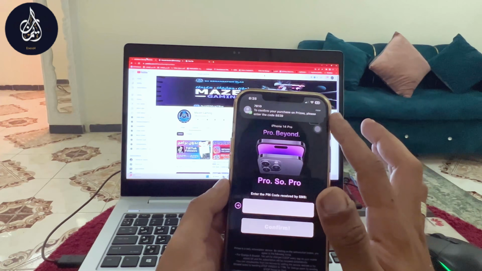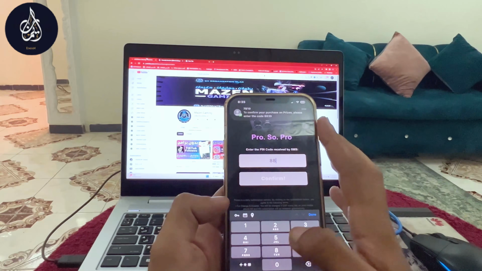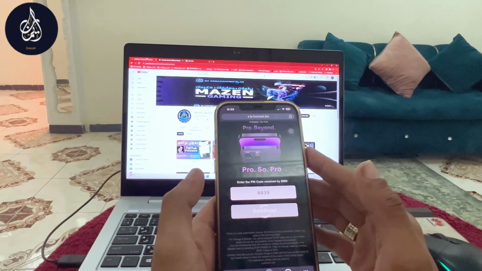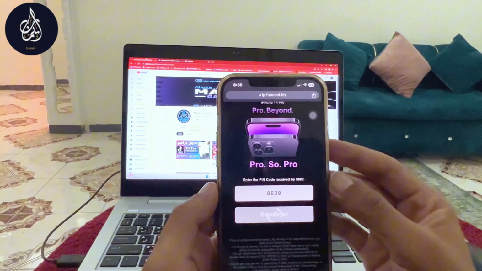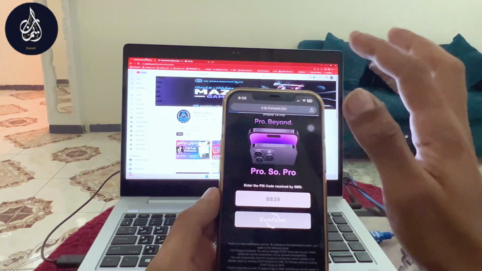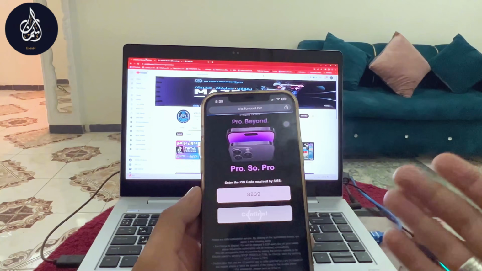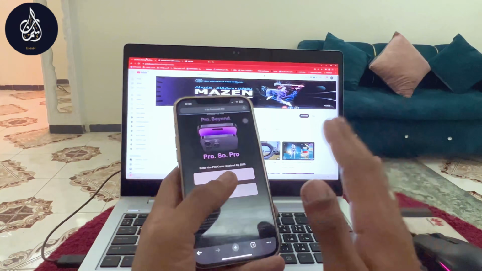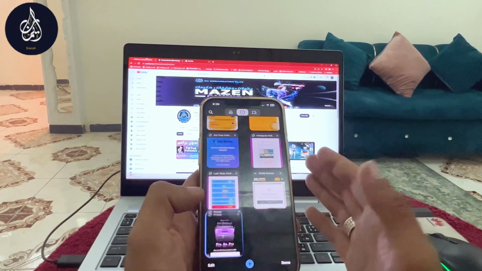Now I have received the new code, 8839. Confirm. Now I'm going to wait until receiving the message to be sure I have completed it successfully. Now I have completed two tasks correctly. So I will go back to the tasks page and wait until I get to the final page, and the most important step.